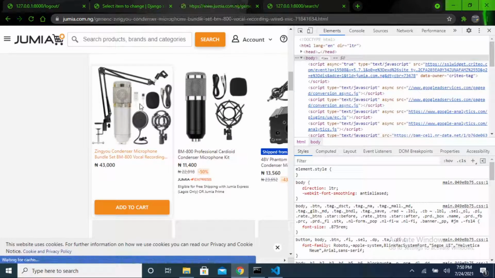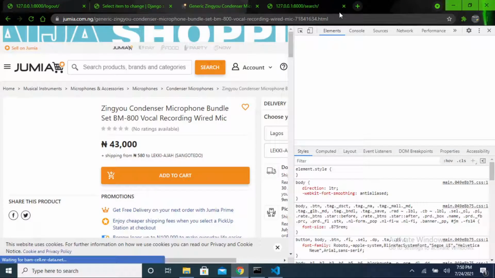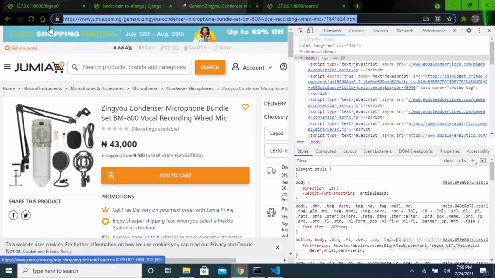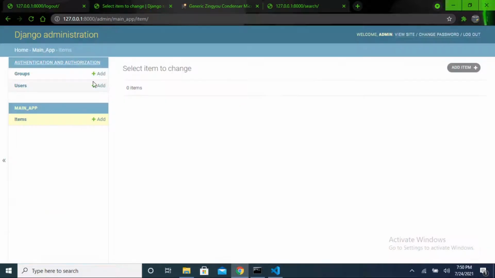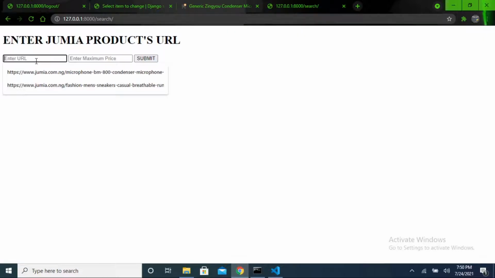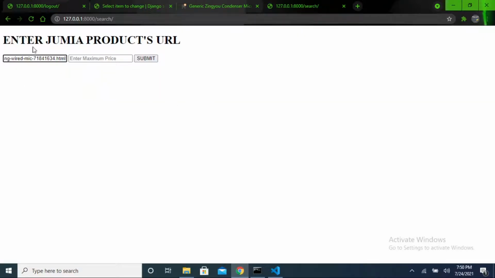So let me select this one, and now let me copy the URL. So I'm gonna go ahead and copy the URL here, and I'm gonna go to our search. I'm gonna enter the URL there, and for the maximum price, I'm going to enter the maximum price there. Let's just enter 45,000. So 45,000 there. Let's submit, and I hope that everything works well.